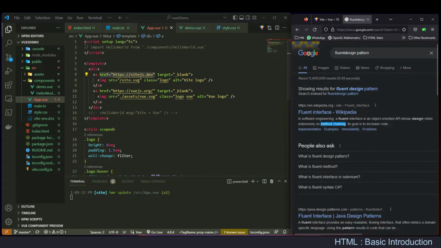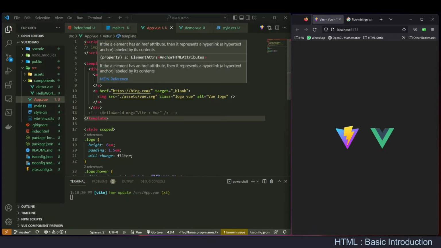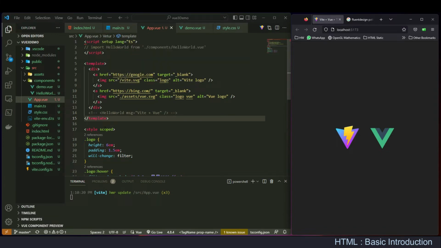Okay, you want to change that? Let's try to see google.com and bing.com. I know this is very, very elementary. You might feel like why I'm doing this, but when I was doing web development from scratch, I didn't even know what this href means. I had no idea how everything works.